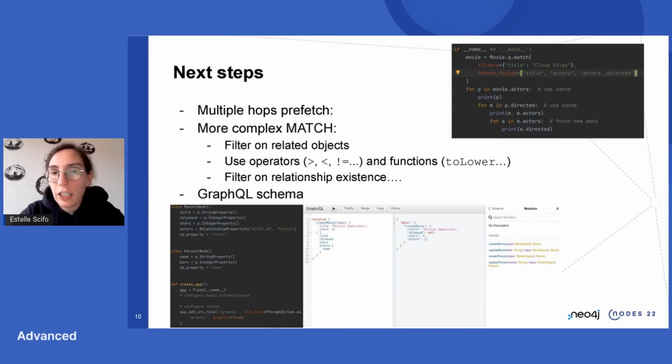And you can imagine that starting from there, you can also build a more complex match. For instance, building also a relationship pattern and filter on the related object. For instance, if you want to fetch a movie whose actor was born before, I don't know, 1960 or something like this, we can add the ability to filter on operators to build more complex where clauses, adding or, for instance, or clauses, and all of this.